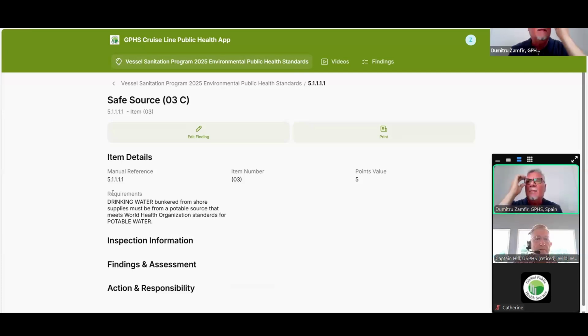The reference number is 5.1.1.1.1. You can lose 5 points for this one. And the requirements from the VSP Environmental Public Health Standards Manual are written here: drinking water bunkering for shore supply must be from a potable water source that meets the WHO standards for potable water.